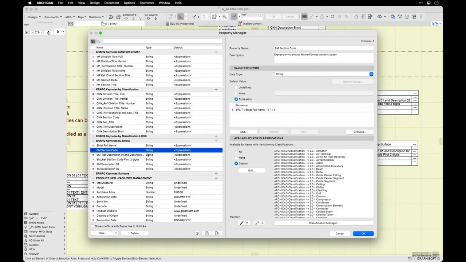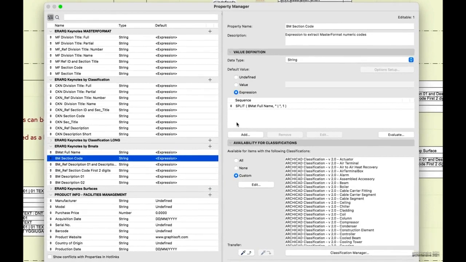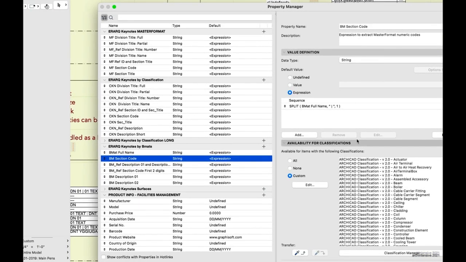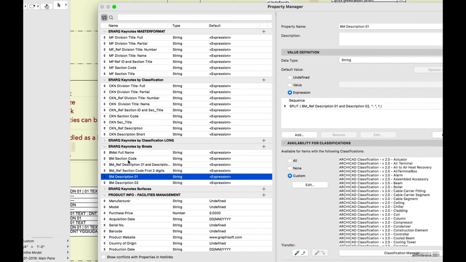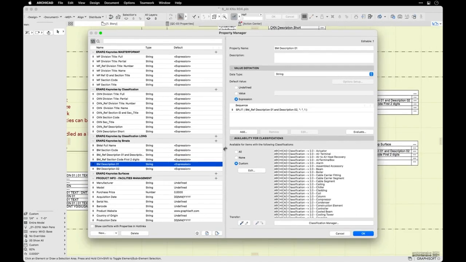And then for the second part, I'm saying split building materials full name, add the pipe, and give me section 1, give me the one to the left. For description 2, this is a reference, it's split building material full name, add the pipe, and give me the second part. So that will give me the other item. And then for description 1 is split the reference description 1 and give me that one and the other one. So as long as I write the stuff correctly, it should read them.